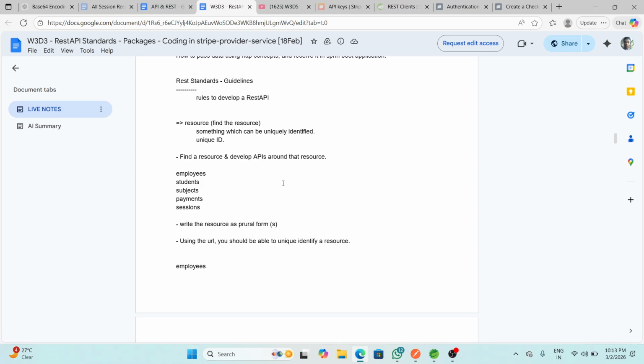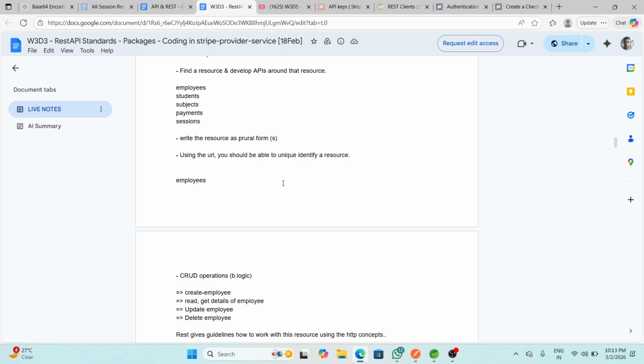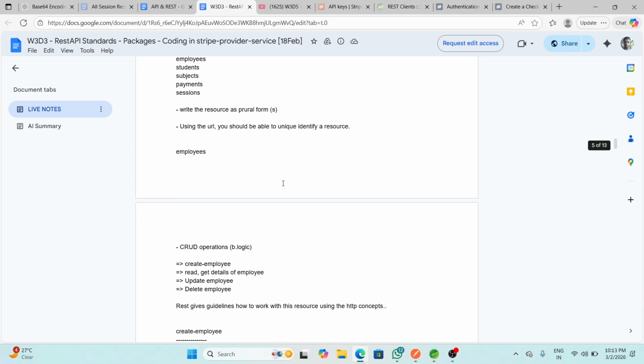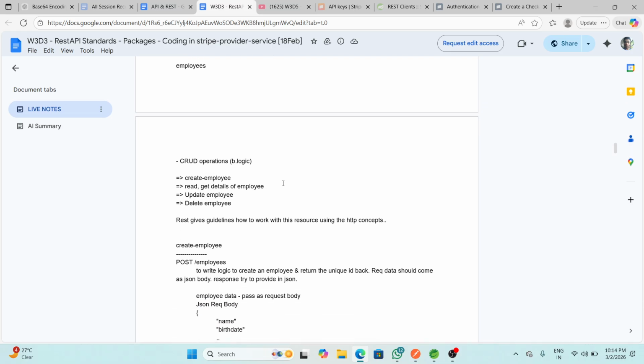It can be a subject, payment, session, book, movie, students, employees. Write the resource in plural form. Using the URL, we should be able to uniquely identify the resource, and we can perform CRUD operations as we discussed before: create employee, read or get details of employee, update employee, and delete. If we take the example of employee, it can be user or employee also. So let's take the example of employee. How can we perform CRUD operations?